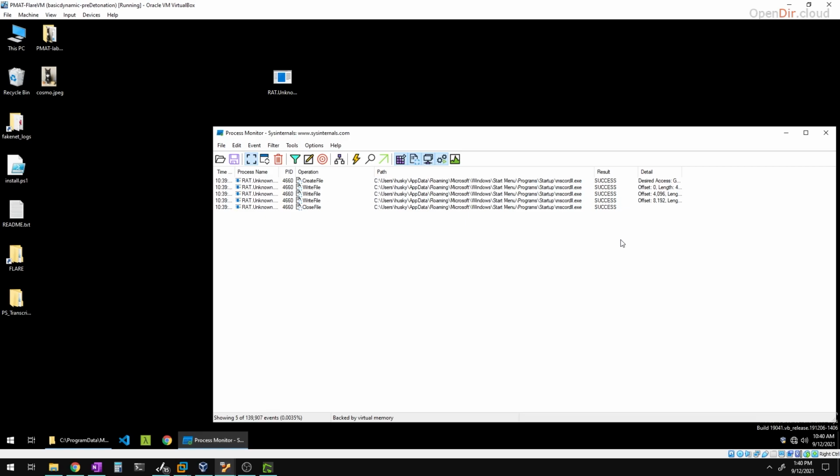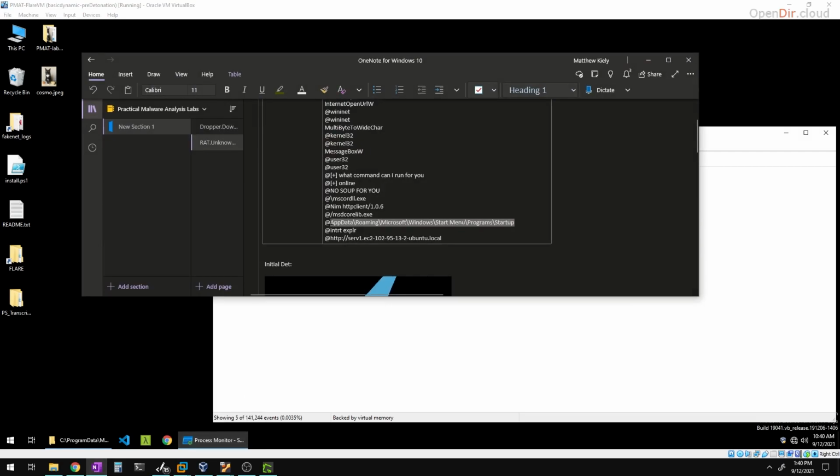We may have just discovered the persistence mechanism of this piece of malware. So let's take a look and analyze. So we have C:\Users\Husky\AppData\Roaming\Microsoft\Windows, et cetera, et cetera. It goes all the way down to startup. And that mirrors pretty accurately the string that we pulled out of the binary: AppData, Roaming, Microsoft, Windows, etc., all the way down to startup.